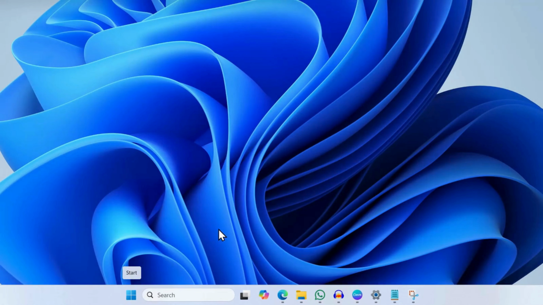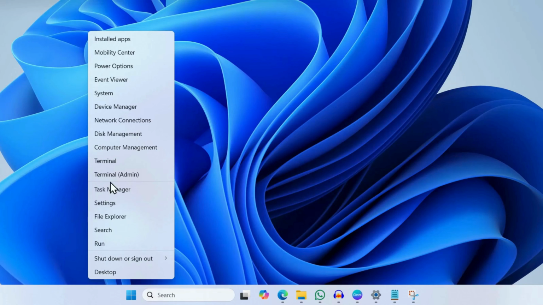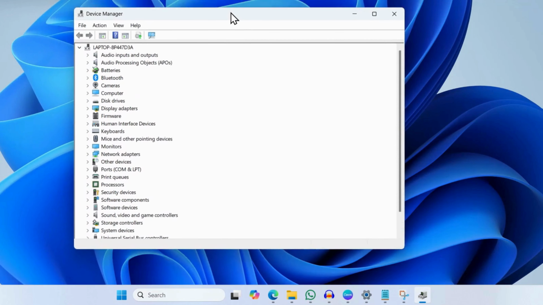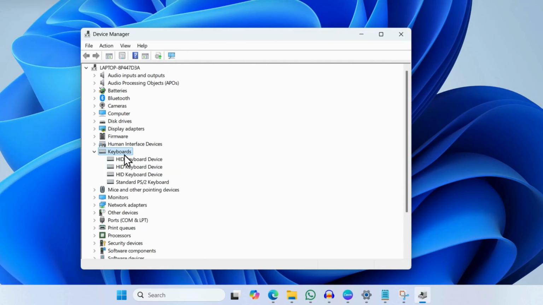So to fix this, first right click on the start icon. Now select device manager from the list. In the device manager window, expand keyboards. Here you should see your laptop keyboard. It is usually named standard. Right click on it and select update driver.